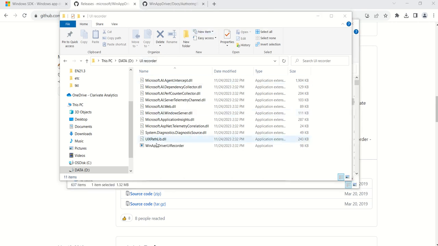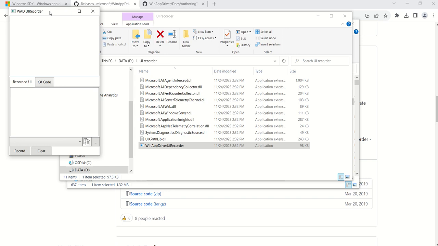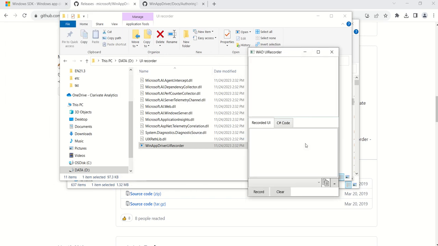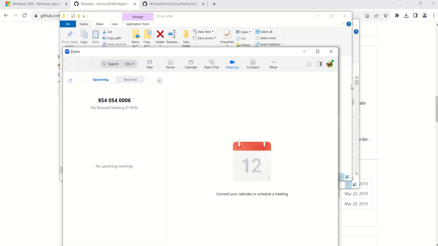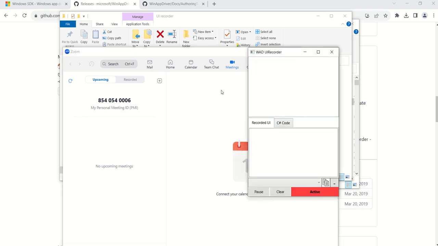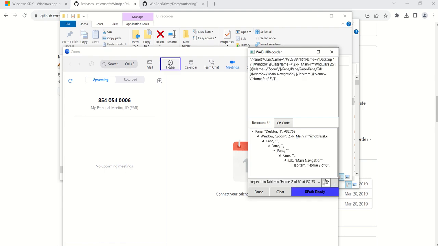Once you unzip it, you will see the WinAppDriver UI Recorder application. Just double click on this to launch it, and here is the UI Recorder window. This is how it looks. Now, if you want to get the properties of an element, just click on Record here and hover the mouse on the Windows element you want to inspect. It will take some time to load and get the path.